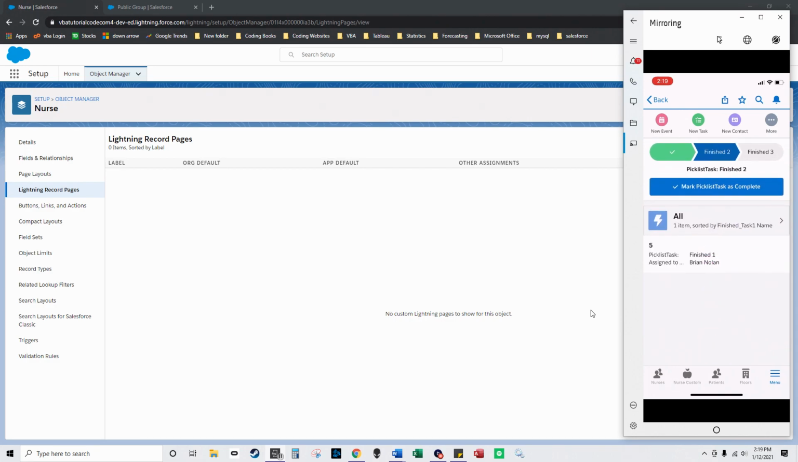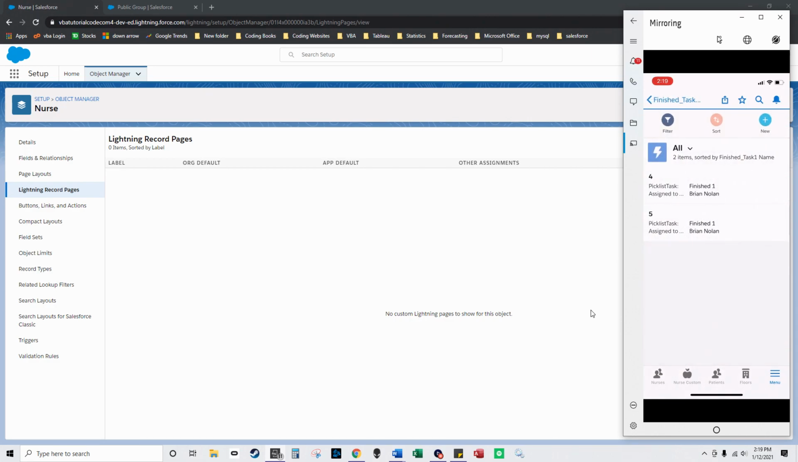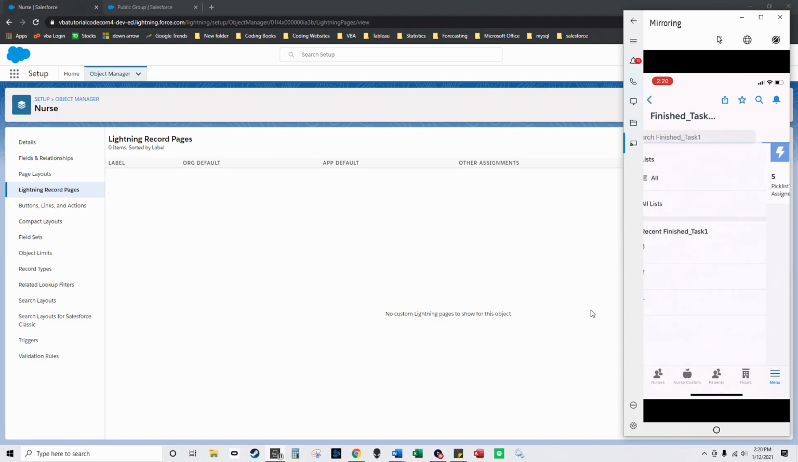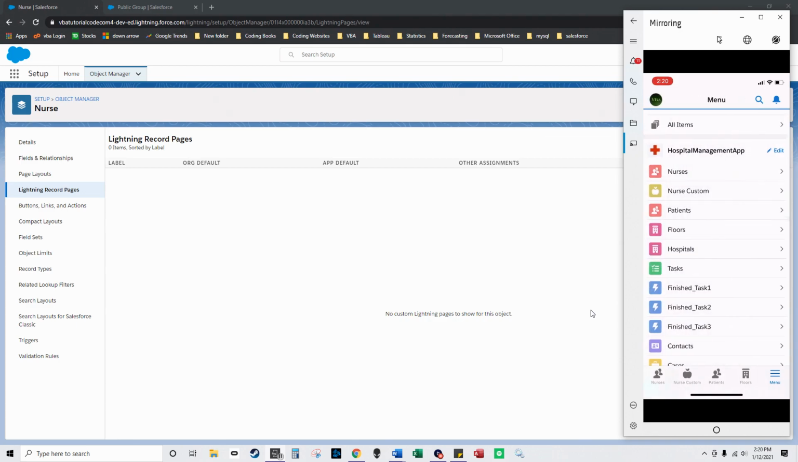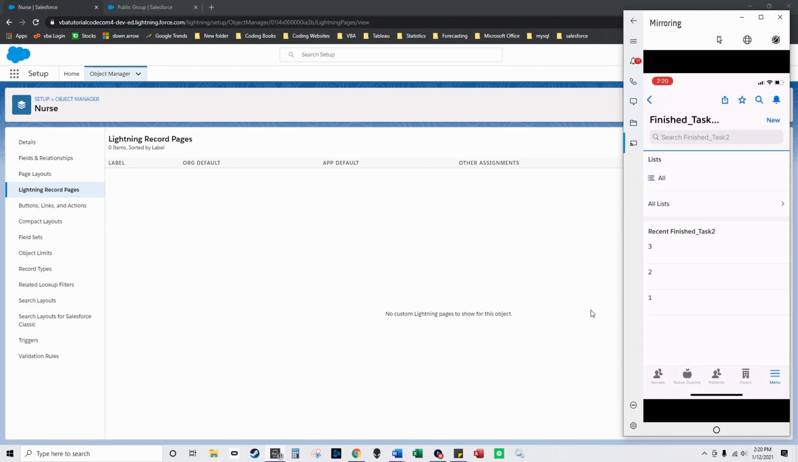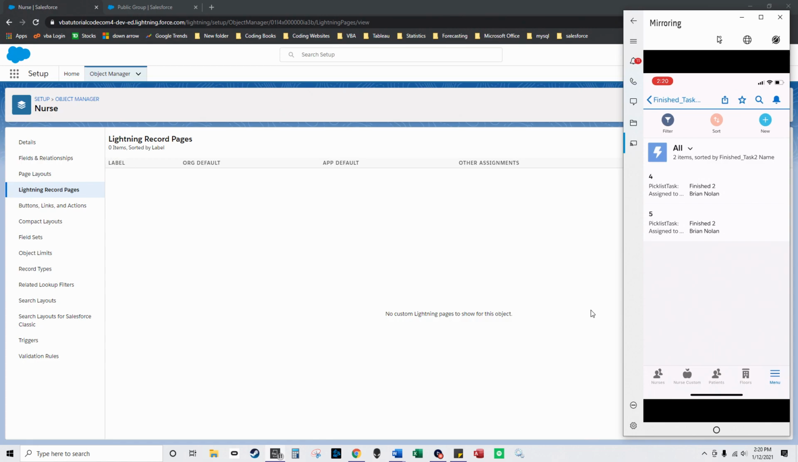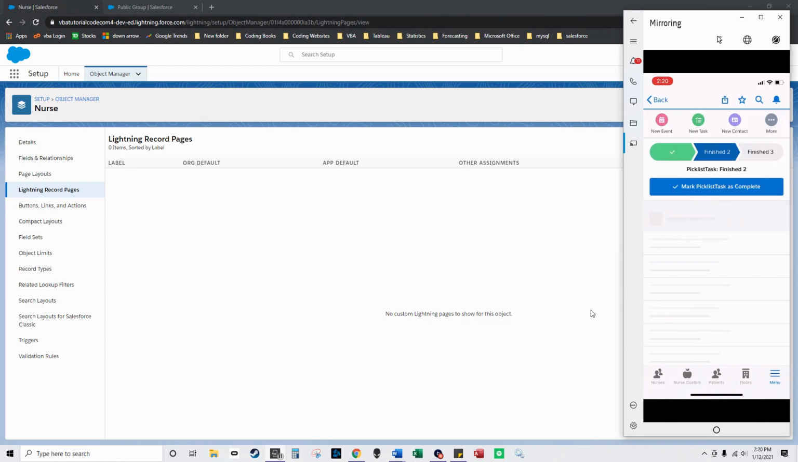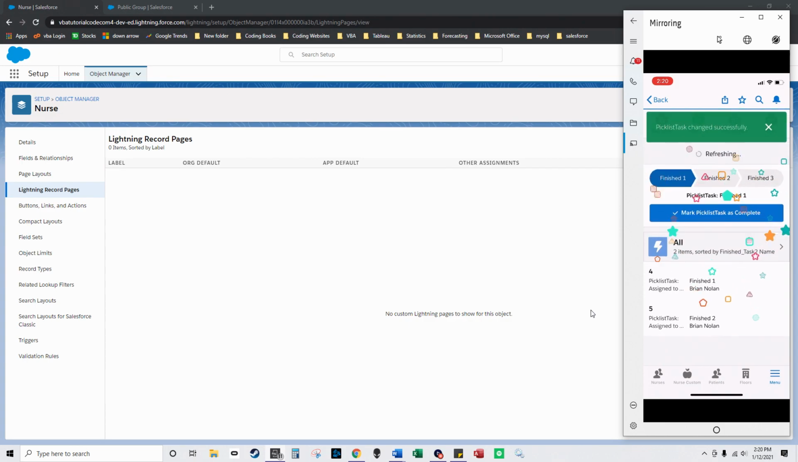and I'm going to refresh. So obviously now there's only one under finish 1, and then if I go to finish task 2 and I go over here, now I have 2 under finish 2. I'm going to move this guy back to 1, so I'm going to select here and mark that.